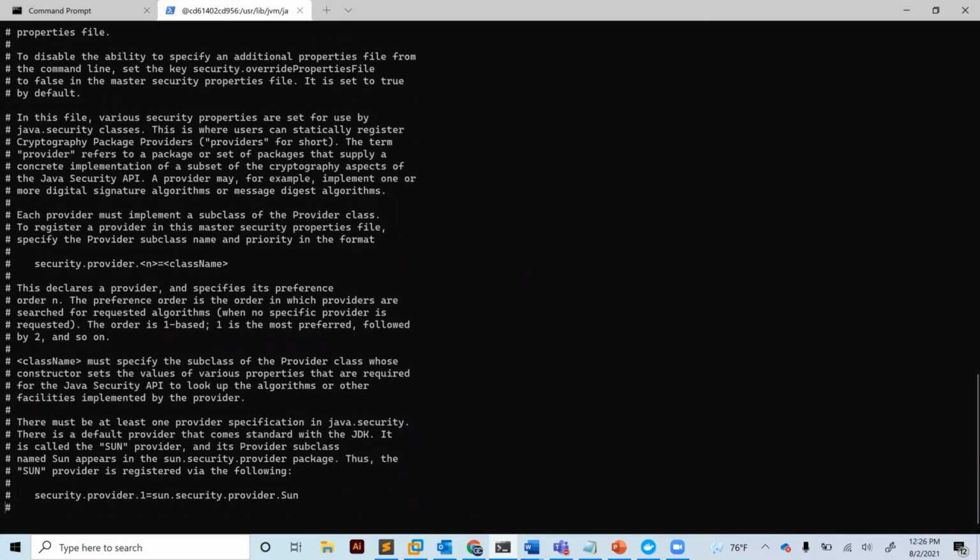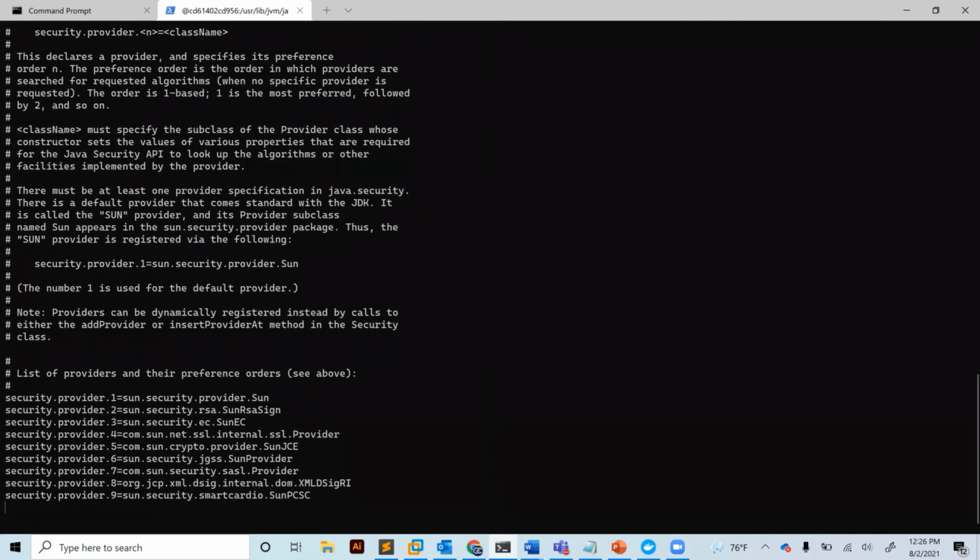To do this, you simply add the value security.provider.10, or whatever the next number is for you, equals com.safenetinc.luna.provider.LunaProvider.